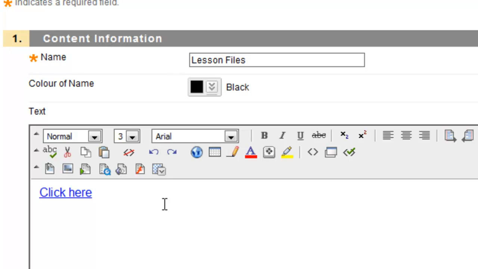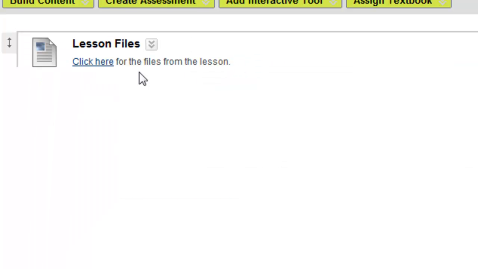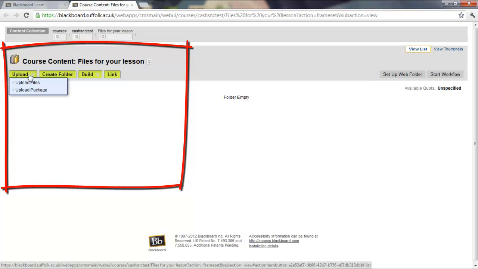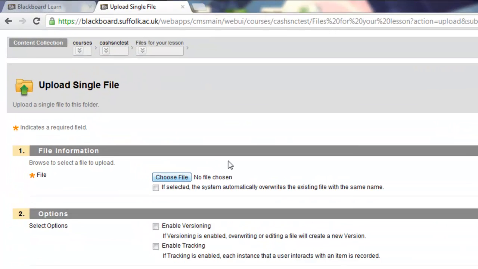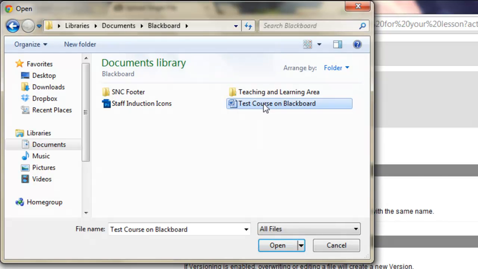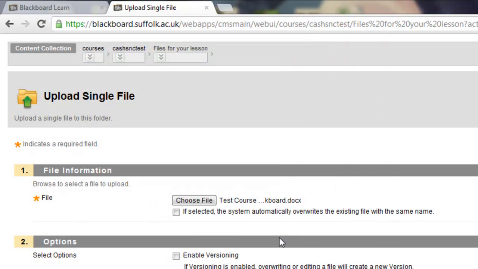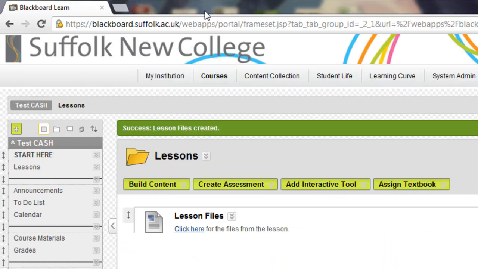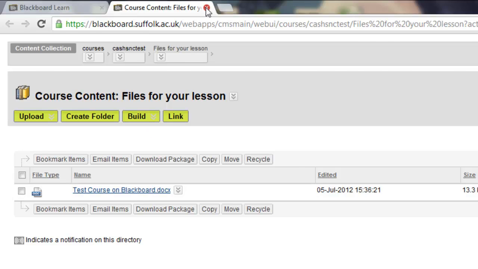Now I like to add some description for the students, so for the files from the lesson. Then I press Submit. So now here we go, I have a nice link to a folder, and when I click this it opens a new tab, and here is the folder. So I can upload a file to here. And there it is. Close this tab, click the link again, and the students can see those files.